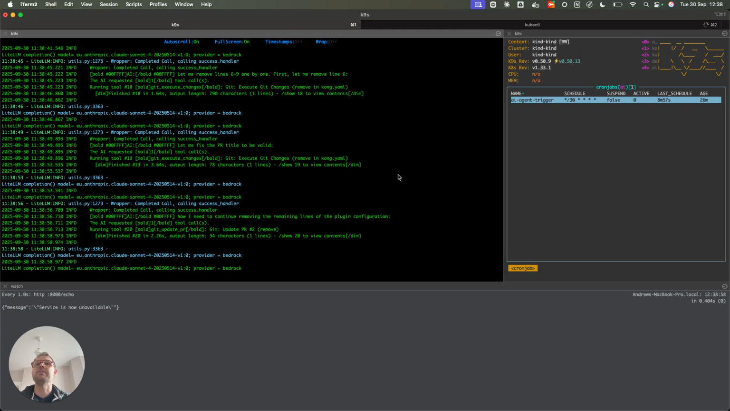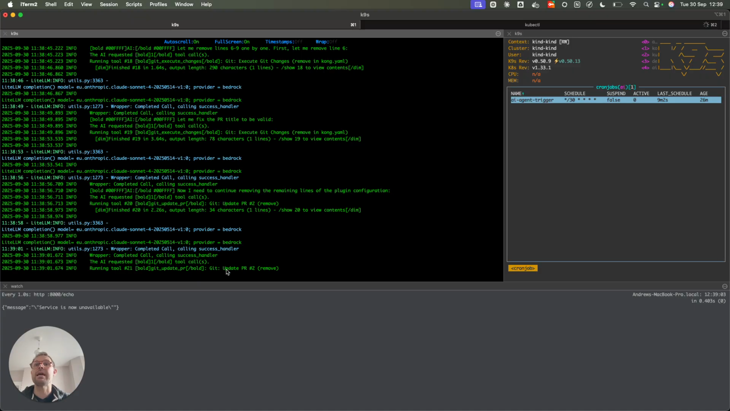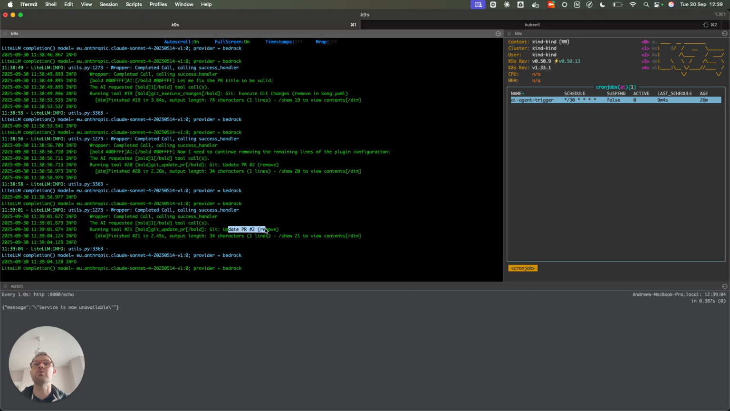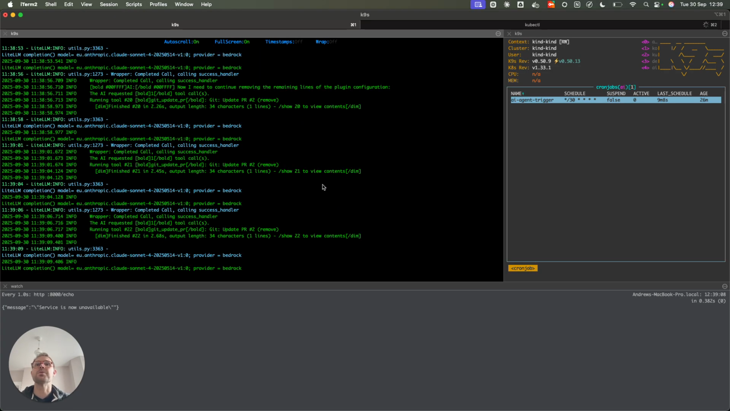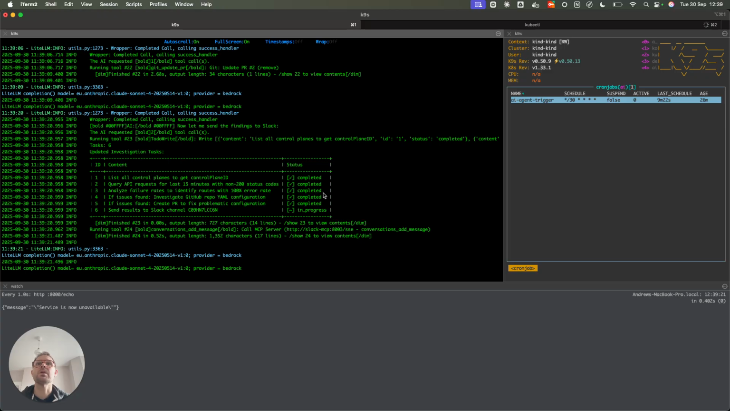So leave it to start doing its work, removing it. It'll be creating, you can see here, creating a pull request. Yeah, so it's got a pull request. Let it finish doing its changes, and then it will finally send a request through to Slack, and we'll be able to see what it's come back with a link to the pull request. Now it's sending the results across to Slack.